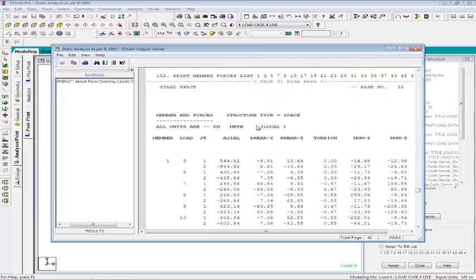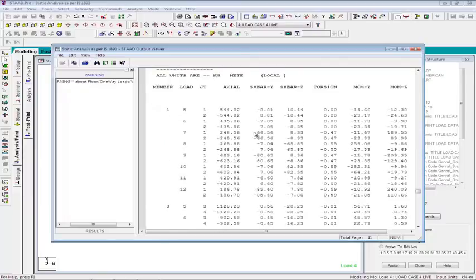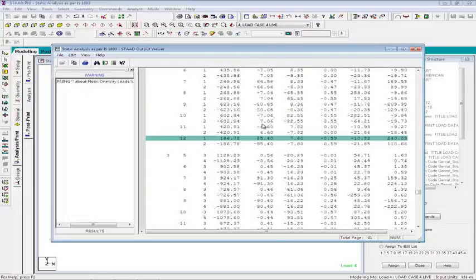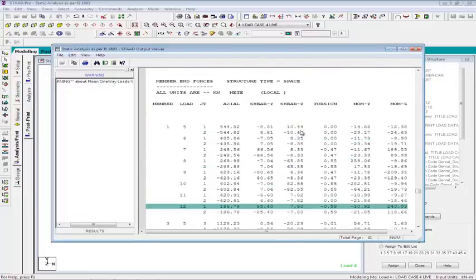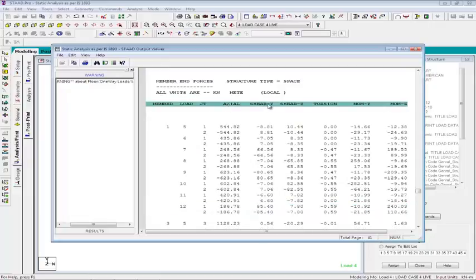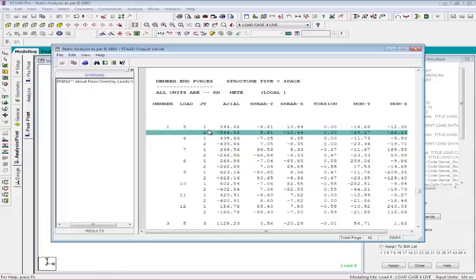The member end forces for the bottom columns have been printed for the load cases ranging from 5 to 12. These values can be used for the design of the bottom columns. STAAD.Pro has printed the axial values, shear forces, torsion and moment values for the bottom columns for load cases 5 to 12 for joint 1 and 2 for each and every member.